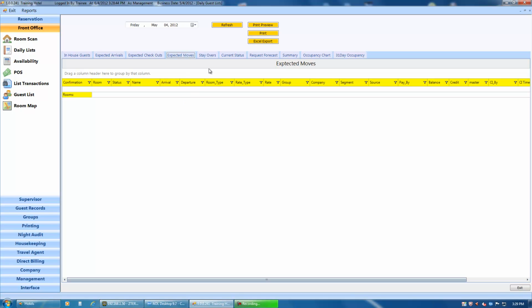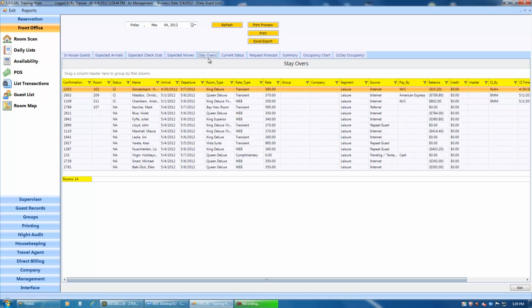Expected moves, that would be reservations that are scheduled to move to another room. And expected moves, you can use the same confirmation. It's just scheduled on daily basis which room they're staying at without having to change confirmation or check them in and out. Stayovers, these are people already in and staying over, plus the expected arrivals.